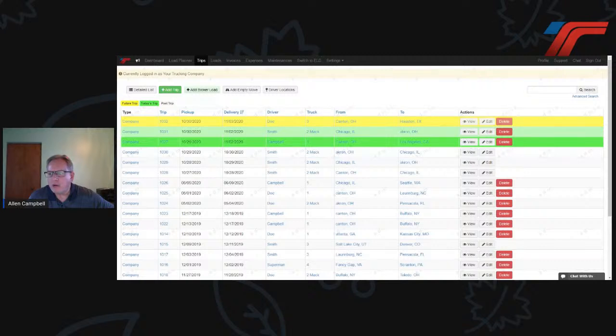We went from Canton, Ohio to Houston, Texas. So we can check in with that driver. Basically, he's on the road and he's expected to deliver tomorrow. The next load was truck number 2 that was going from Chicago, Ohio to Akron, Ohio. And he's delivered in Akron today. We have this driver running a dedicated lane, just back and forth. I'll show you how to just clone those trips since they're the same every time.